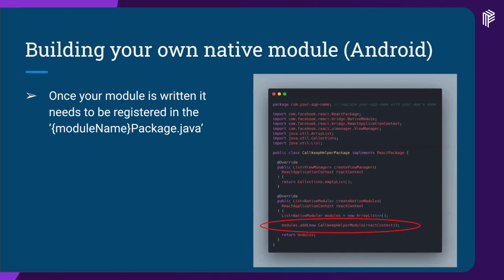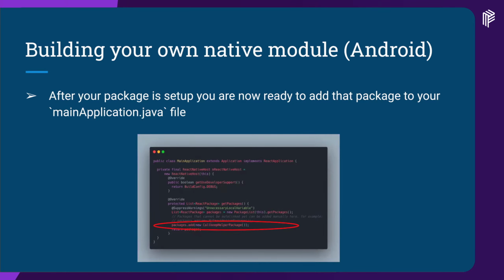And then your package class can mostly be copy pasted. This is a skeleton of what it will look like. The only thing that will really need to be changed is the bit highlighted in red, where you just add your module to the package you created. And the final little bit of configuration is to add the package you created to your main application.